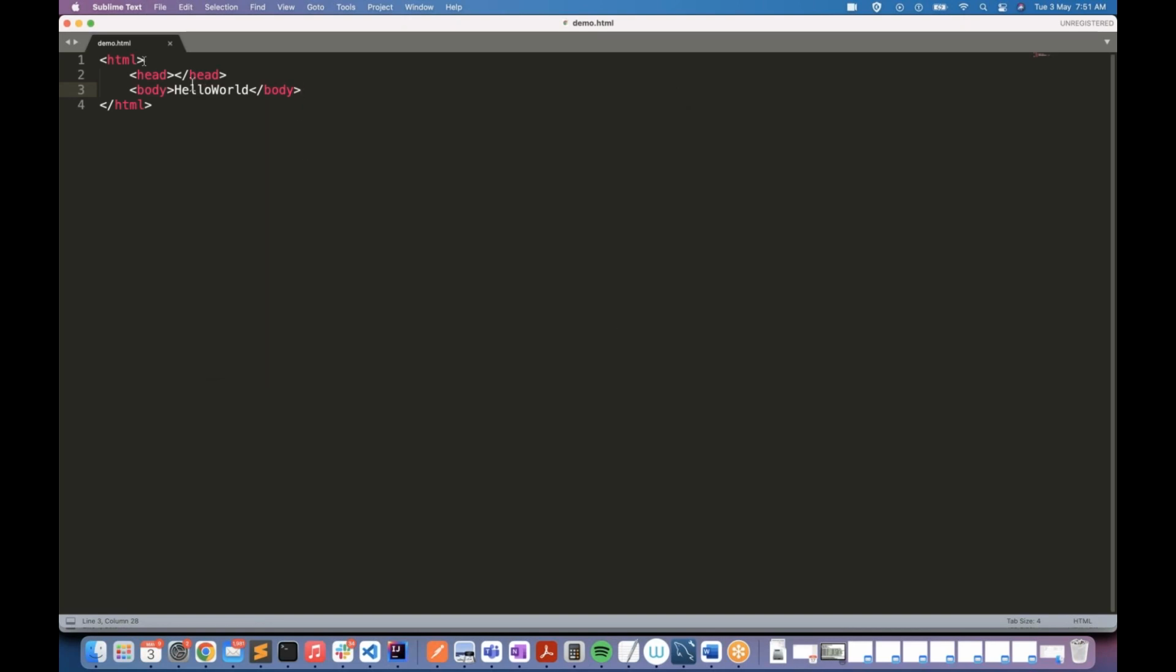So this is what the code looks like. HTML, head open tag and closing tag, and then body open tag and closing tag. Inside the body, we have written hello world. So now we have the file readily available. Now we need to execute the code. It means we have the HTML code readily available, and then we need to execute it.